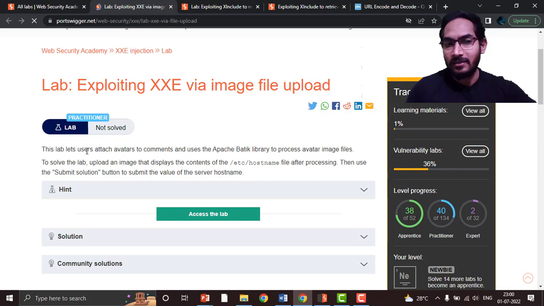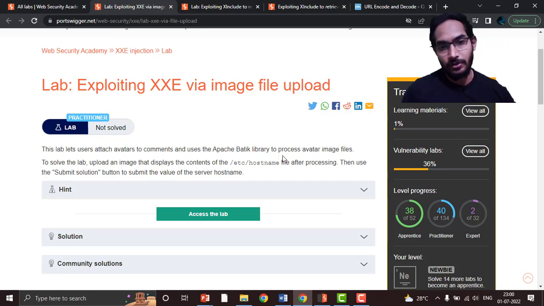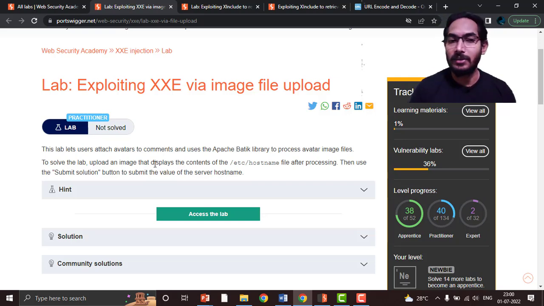So this lab lets the user attach avatar to comments and uses Apache Batik library to process the avatar image file. And now we want to solve the lab. So to solve the lab, upload an image that displays the content of the etc hostname file after processing, and then use the submit solution button to submit the value of the server hostname. So what we want to do is fetch the hostname of the particular server.